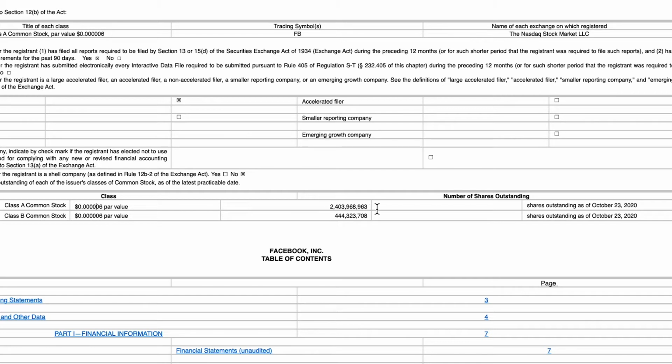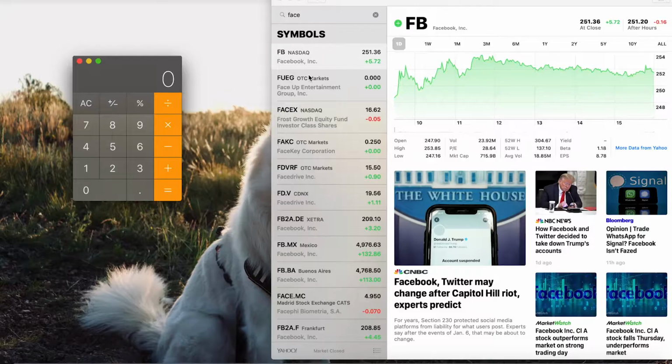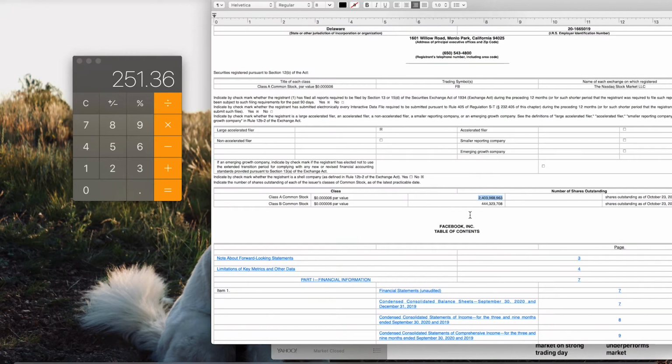Now that we found out how many slices of cake we have in this total cake, which are these numbers right here, now we need to multiply them by our current stock price, which is the $251.36. So we take $251.36, multiply that by our Class A and Class B common stock. So I'm just going to do this really quickly and speed through it so you don't have to sit here and watch me put in all these numbers.